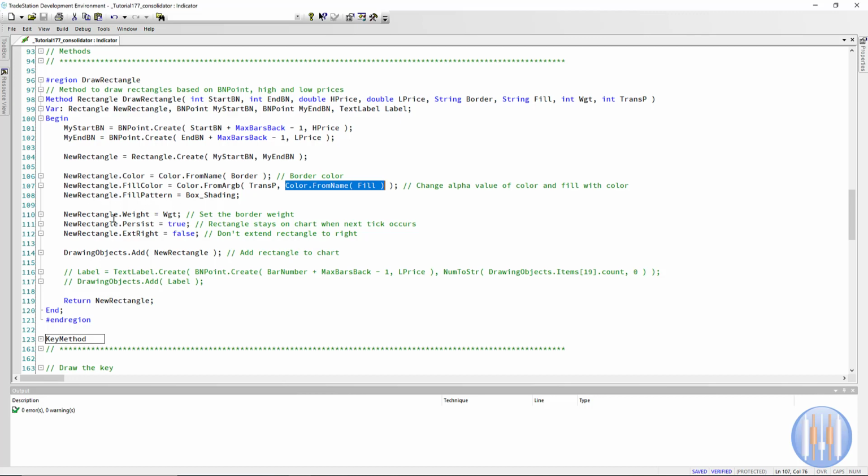Fill pattern, the shading, the weight. Now we're setting this as persist because otherwise it will be applied to the chart and then disappear on the next tick. We don't want that, so we're saying persist, and we also don't want to extend it to the right, and then we're adding that to the chart. So that is the first method.